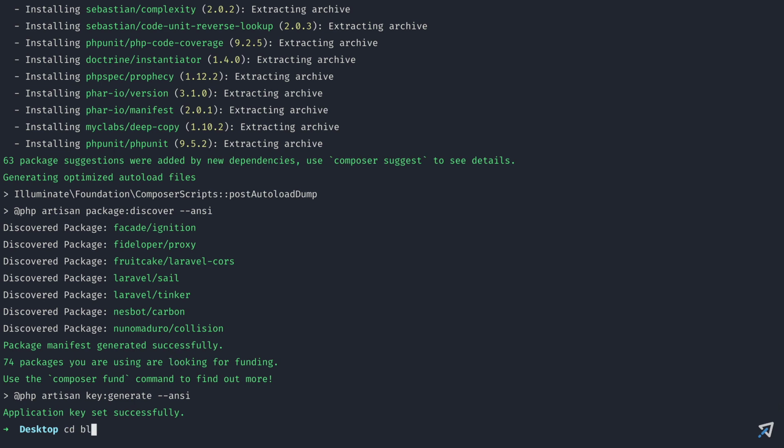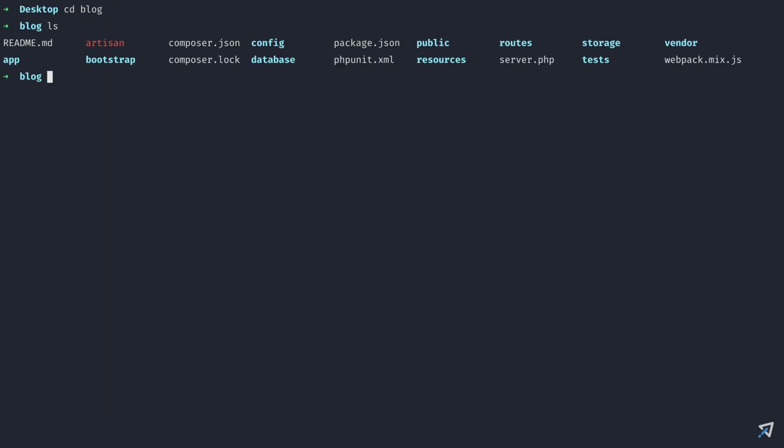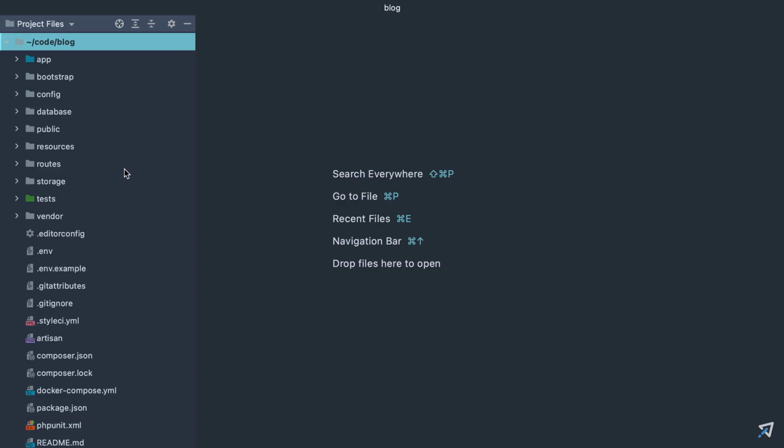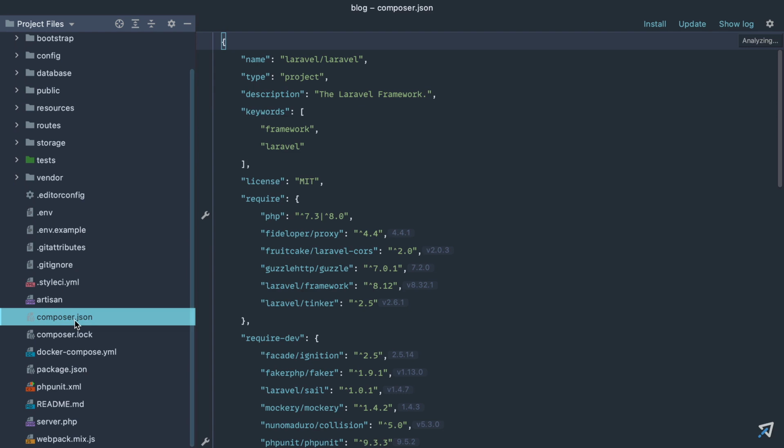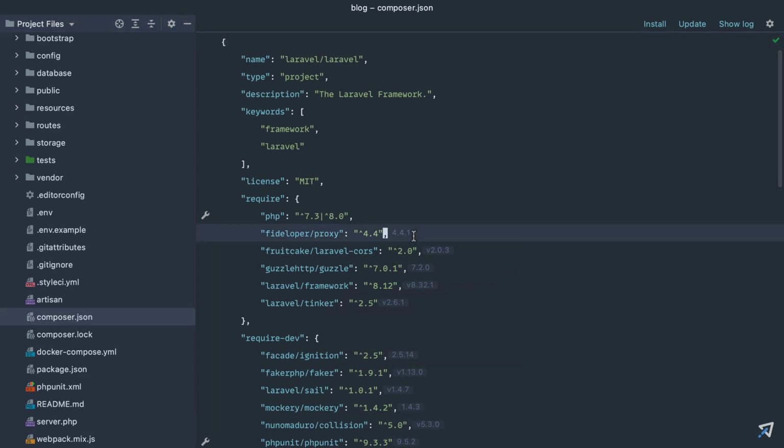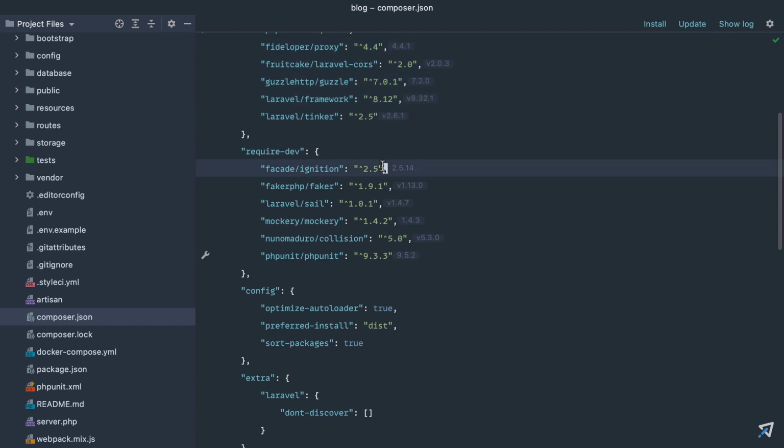I will cd into our blog, list the files. We have a Laravel project. Let's have a look in my editor. And here we go. This is what a fresh Laravel app looks like. Now real quick, come down to this composer.json file. Think of this as the configuration file for your Composer dependencies. For a Laravel app, we depend on all of these packages, and then specifically for development only, we also depend on these. Each of these is a package that we can install through Composer.